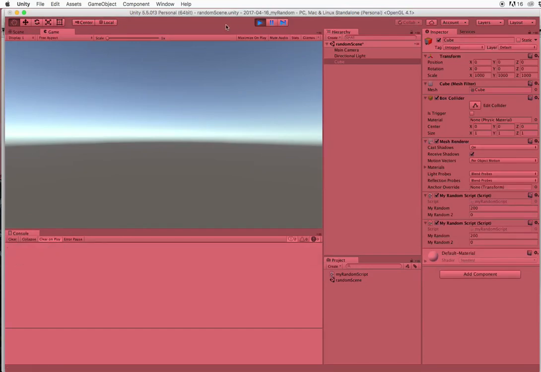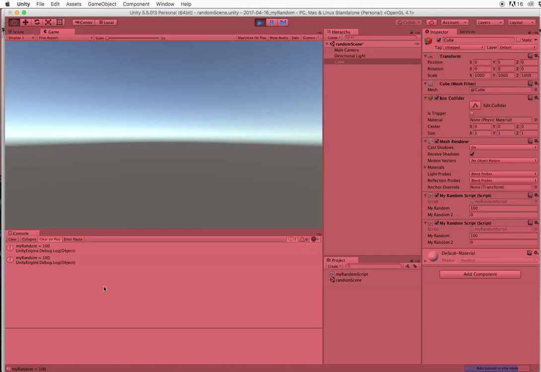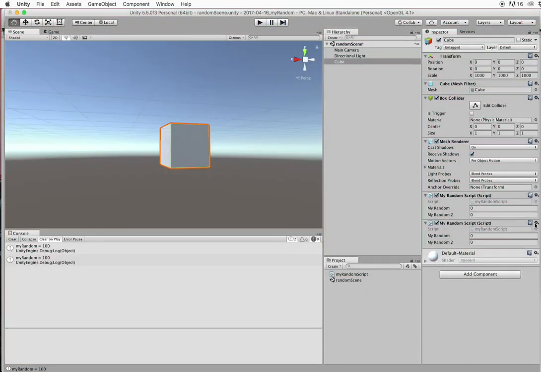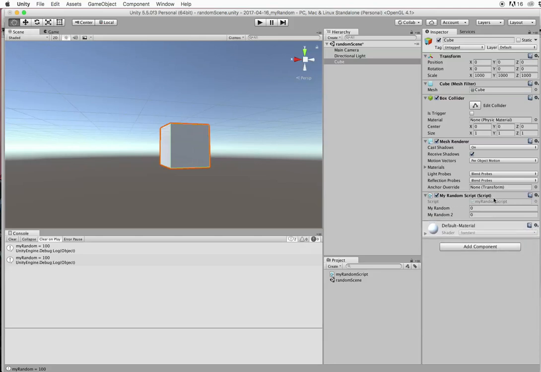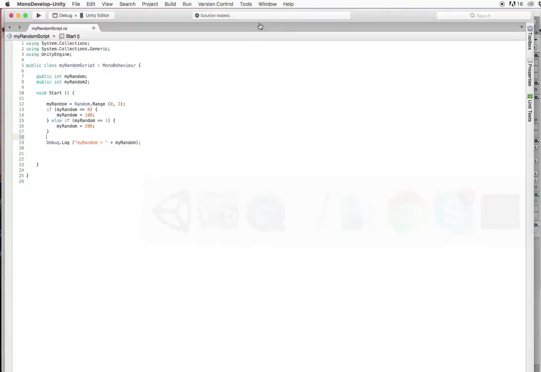Okay, so somehow it printed it twice. Why is it printing it twice? That's a little weird. Oh, you know what? I have 2 scripts on here. Okay. Good trick. So let me remove this component. Somehow I had the script on there twice. Okay, now when we run it, it works. We have it one time. Okay, let's go back over to MonoDevelop.